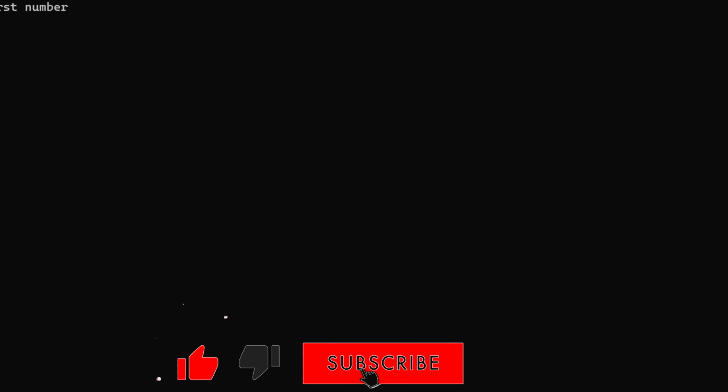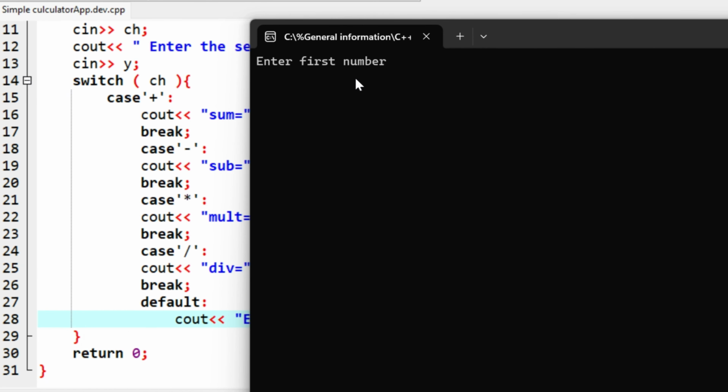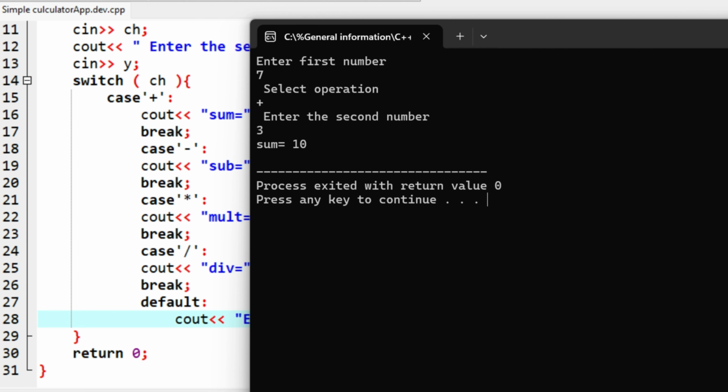So as you see, first of all, we have to enter the first number. For example, enter a 7. Then enter the operation, let us make addition, and then enter the second number. We'll add 7 with 3, for example, and then we get the sum is equal to 10. You see, this is our addition.